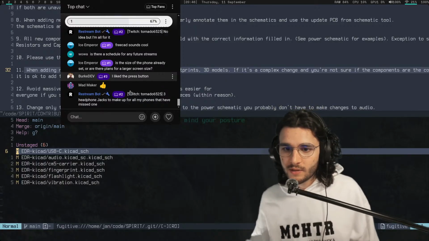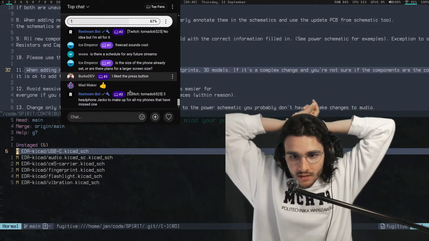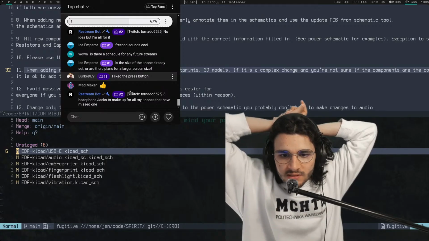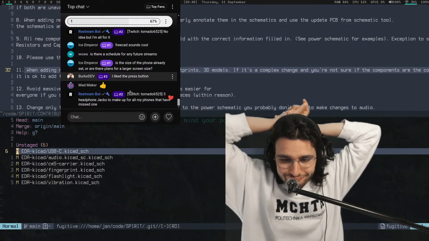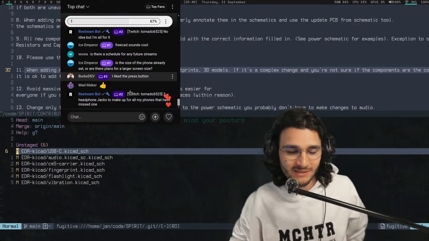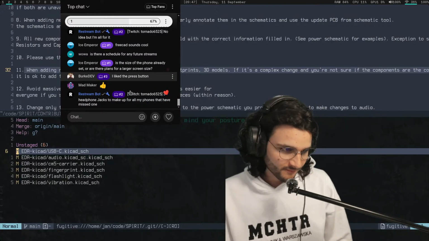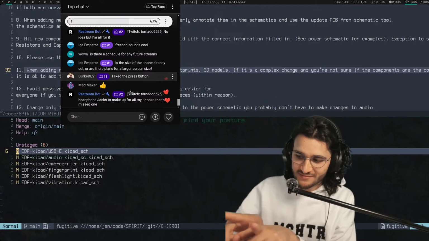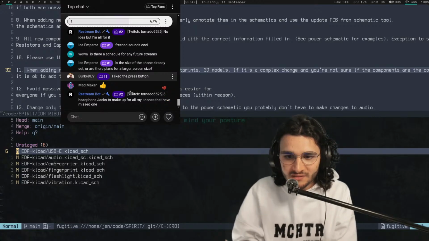I like the press button. Yay! Headphone jacks to make up for all my phones that have free headphone jacks to make up 3 at once. Very useful, especially considering the fact that there exist like $1, how do you call them, diverters, splitters, I don't know.